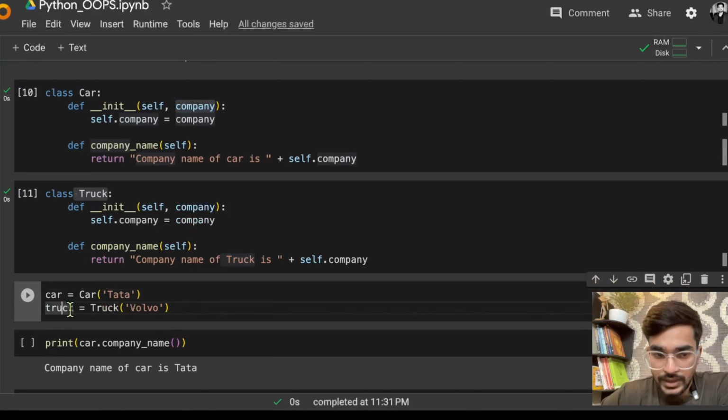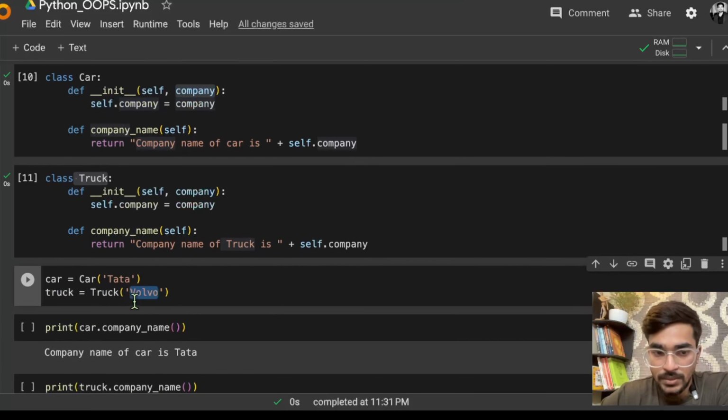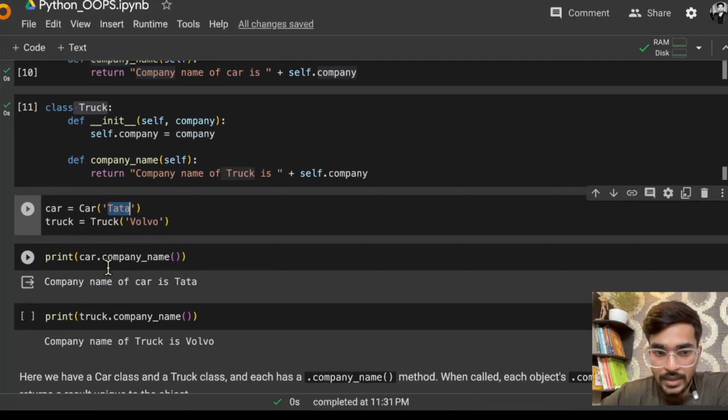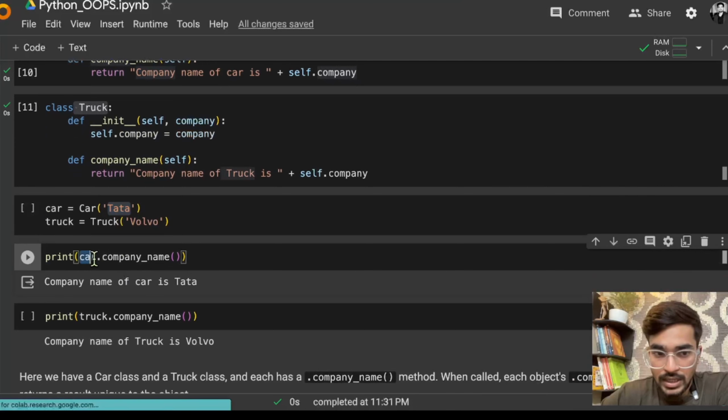Now again you are defining another object, the truck, starting with a small t for the Truck class, and the value you are passing is Volvo. So the company name of the Truck class is Volvo, but for the Car class it is Tata. Now what will happen if I just call car dot company name?